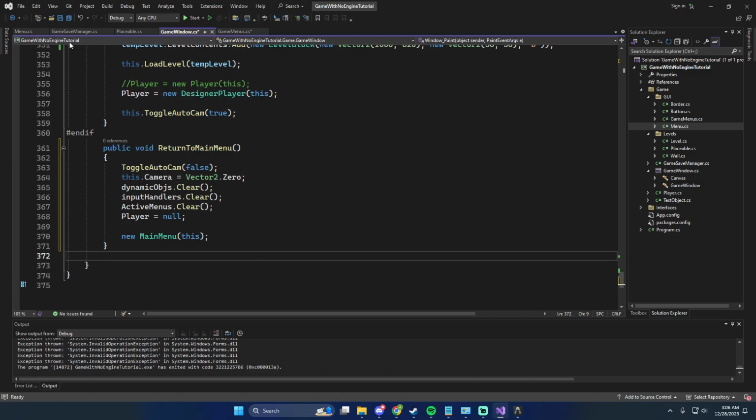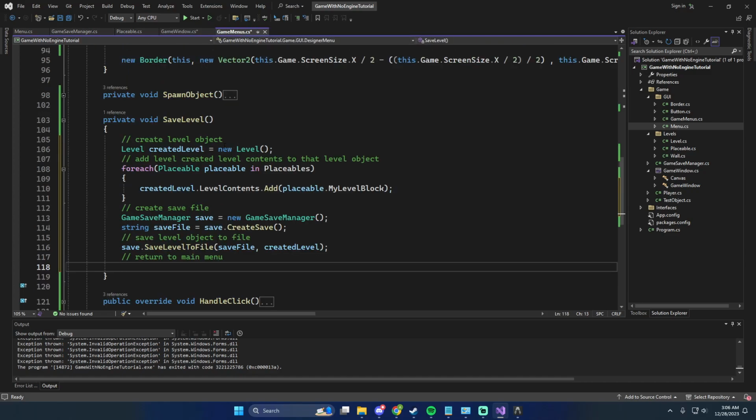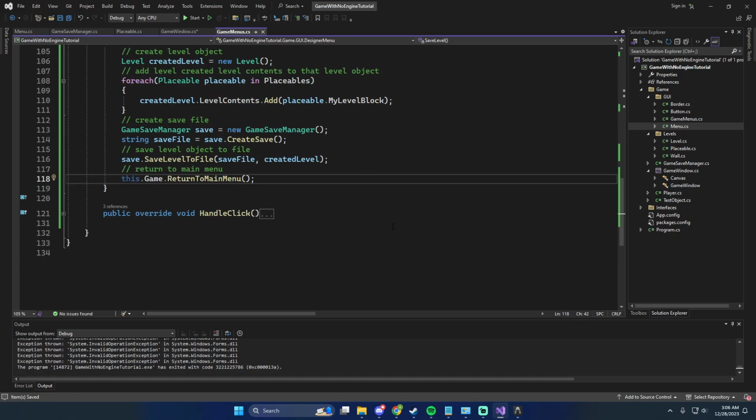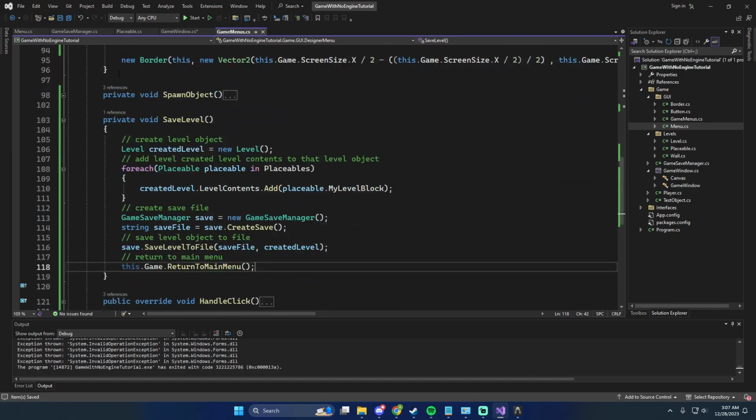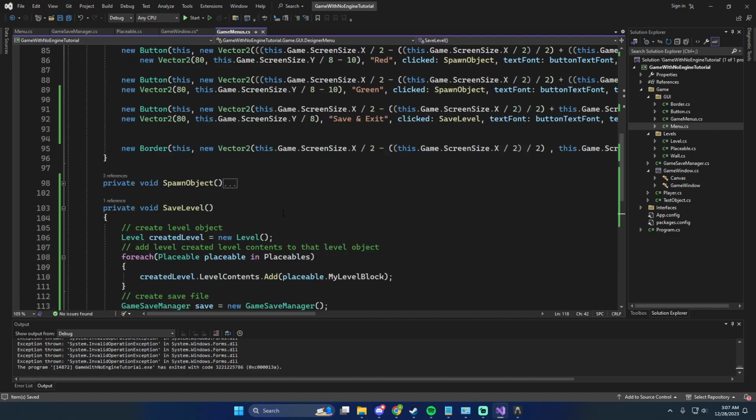So now we can go back to our game save manager, no, not our game save manager, our game menu, and say this.game.return to main menu. And we don't need to do anything else because it's going to automatically get rid of this. We don't need to say, hey, deregister me. I mean, we could. It's going to deregister anyway, basically. But this will clear it out for us. So that clears everything and then tells us, hey, we're at the main menu. Start over, essentially. And I think that's it, actually.